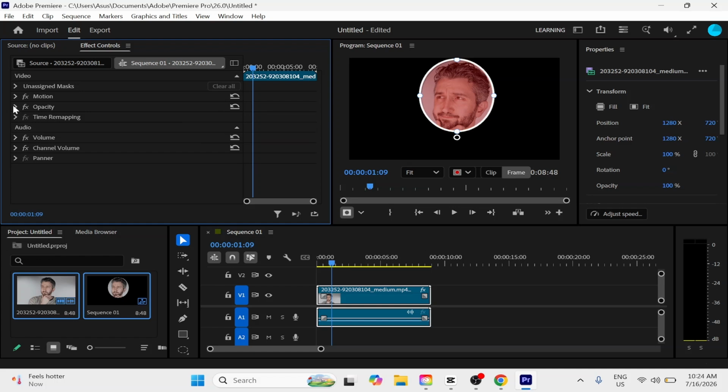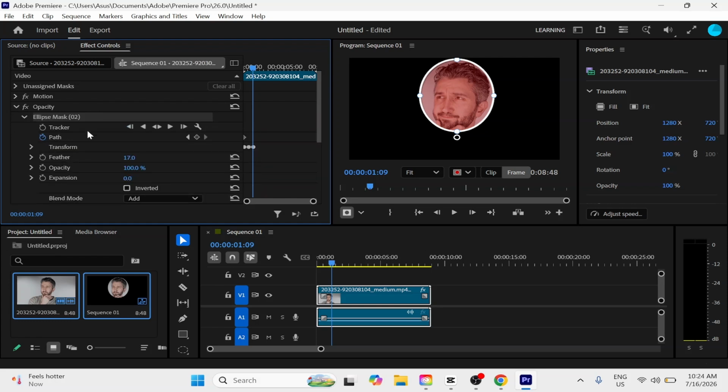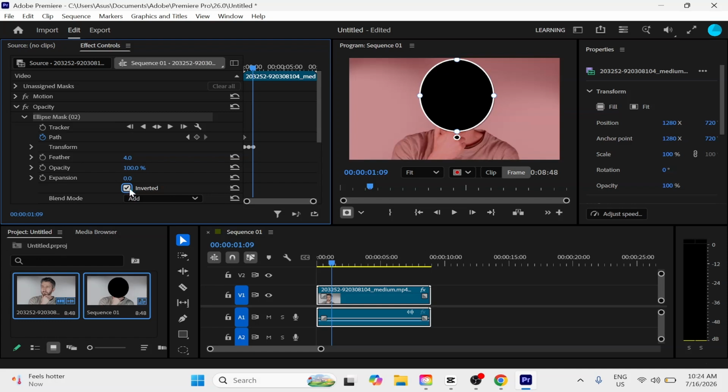Now if you click on the drop down arrow next to opacity and click on the drop down arrow next to your mask, you'll see all of your different masking settings. So you can either increase or decrease the feather. You can also invert the mask by checking this box. And that's how to use the new mask feature in Adobe Premiere Pro.